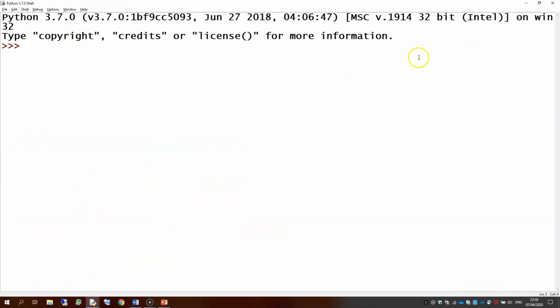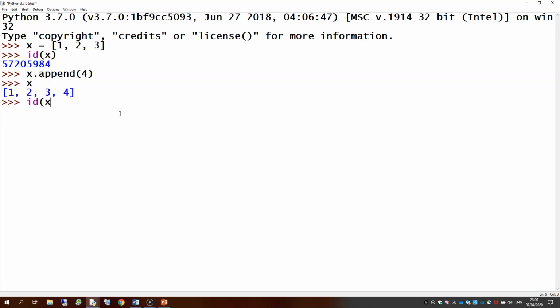Let's understand what it means to be mutable. So let's create a list, a variable x which contains a list, and let's append. Before we do that, let's check the ID of x. So x has this ID, and if we append a value to x, number 4, for example, we'll see that x has been updated. So the list has been modified, but the ID is still the same. So changing the value doesn't affect the memory location.